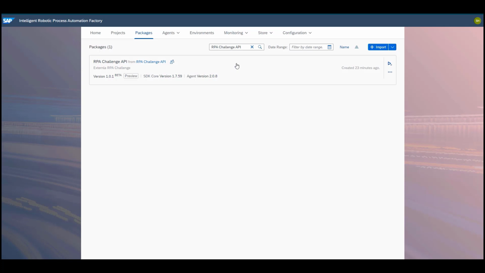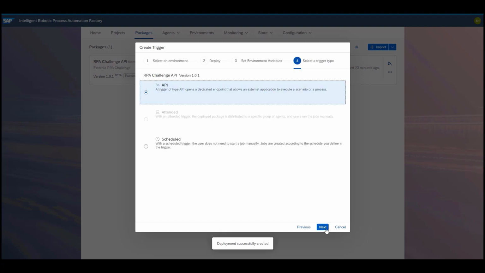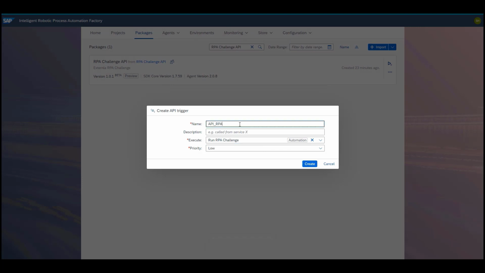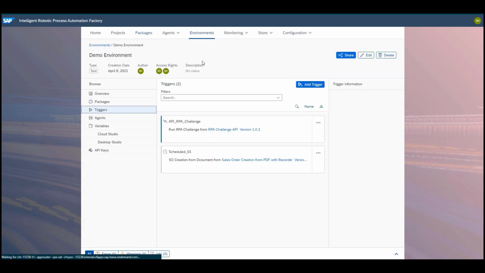So we're in the package view of SAP Intelligent RPA, and here you can see the RPA challenge bot in a package form. Now let's create a trigger for that. In the Create Trigger wizard, we select the environment and then choose the API trigger type. We then specify the name and description of the API trigger, and then we can see a preview of the JSON API payload, which is automatically generated from the input data type of this automation.